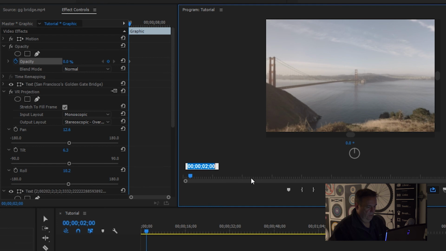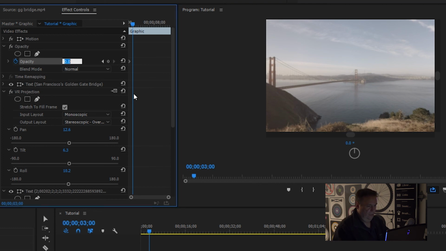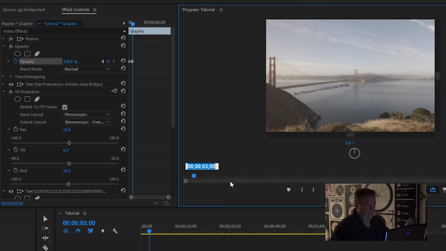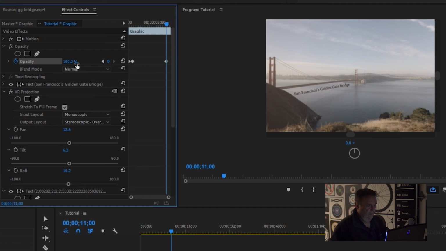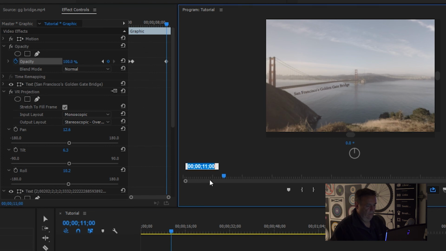I'm going to go to 3 seconds. I want my title to fade up over 1 second. I'm going to set its opacity to 100%. Okay, now I'm going to jump ahead to 11. Add another keyframe at 100%. And then I'm going to jump to 12, the end of the clip.